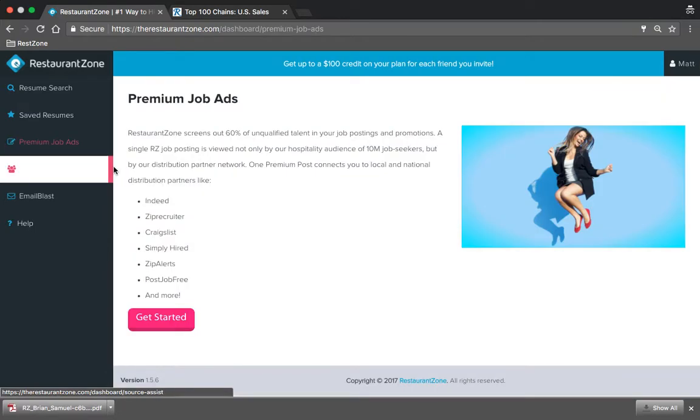So let's go to the premium job ads. This is our newly rolled out product. We're kind of working out these functionalities right now. We just rolled these out, and these are very exciting. I think they're very effective as well. This is a way to get candidates who actively apply to your jobs.